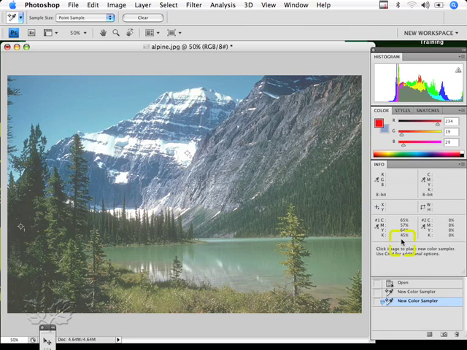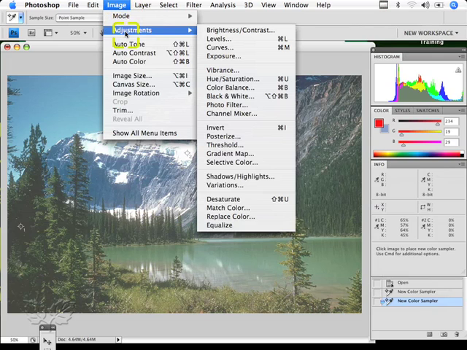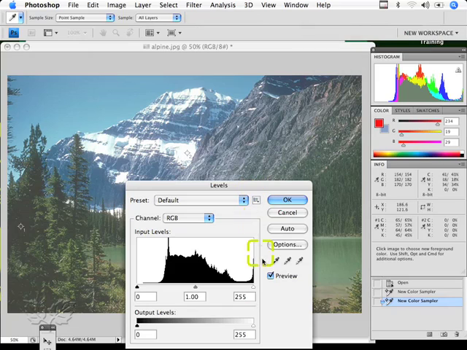Keeping an eye on my histogram, you can see there's not a lot of information from there to there in the histogram, which tells me at a glance there's not a lot of deep shadow or depth to the image. I'm going to go to the image menu and go to adjustments, and then I'm going to choose levels. And one of the things that's good about levels is it has the histogram repeated in it.